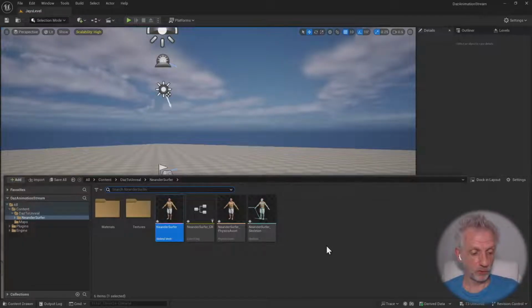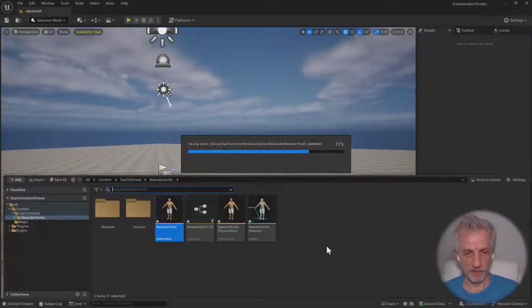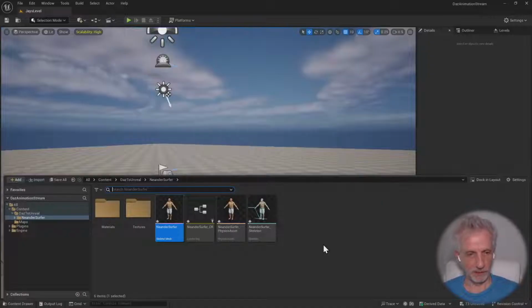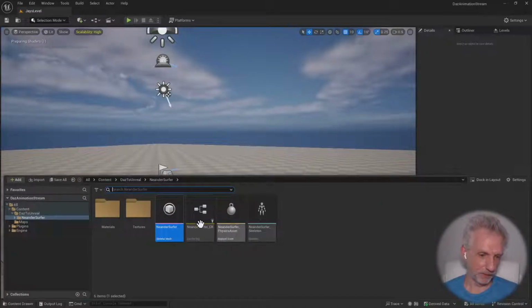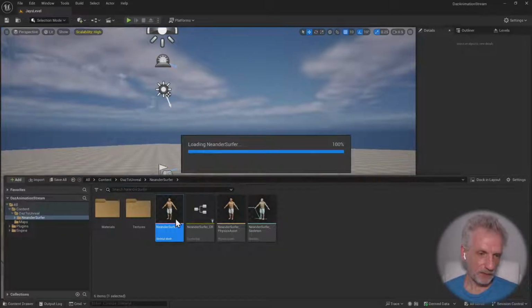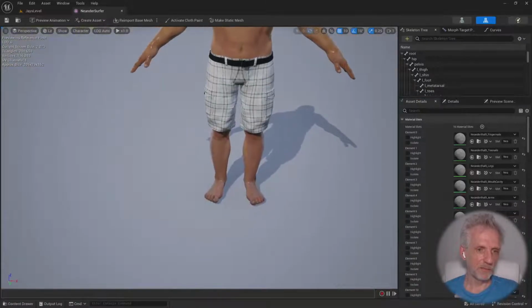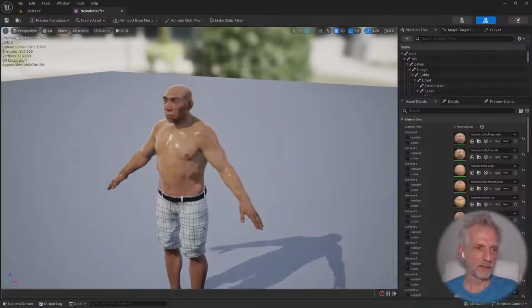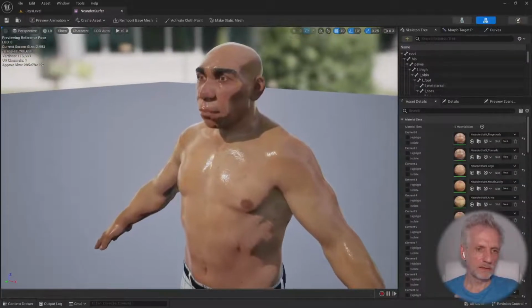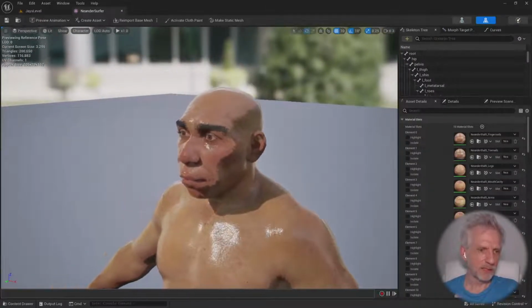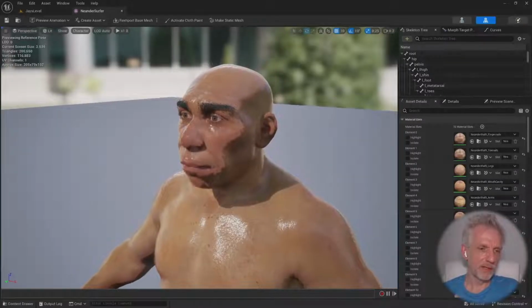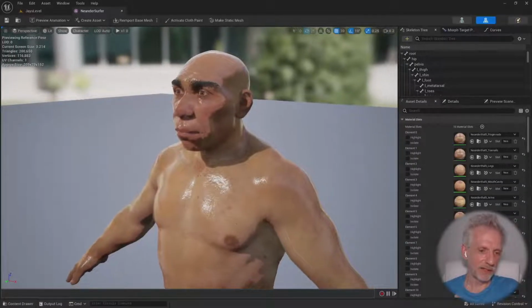Let me hit Control-Shift-S to save everything. That's always the Save All button in Unreal Engine. Here we have our surfer dude, Neander Surfer. If I open him up, looks like my man, aside from the shiny skin, even though it's kind of cool-ish, is it? I mean, he looks like he's sweating here. So we may have to go and correct that. I think it's a little bit too shiny, but that's something.